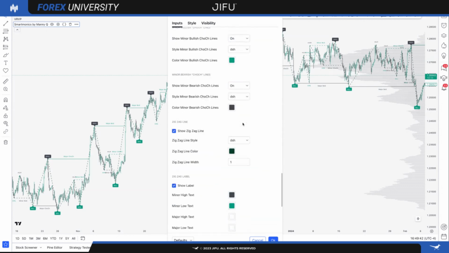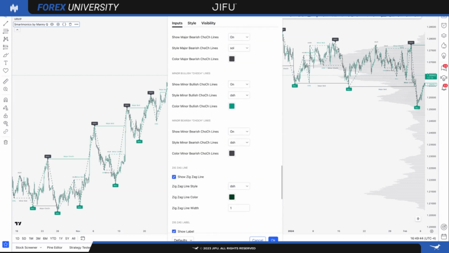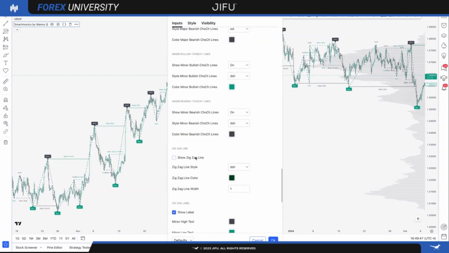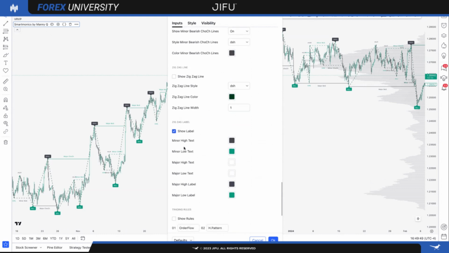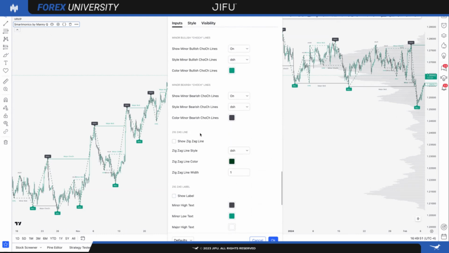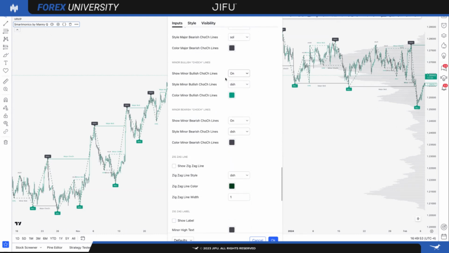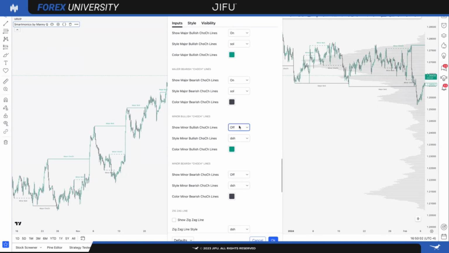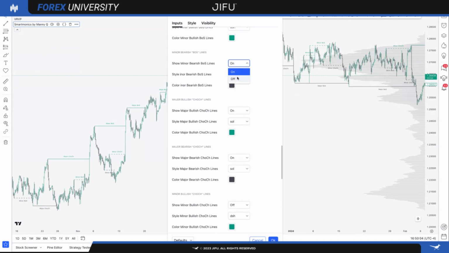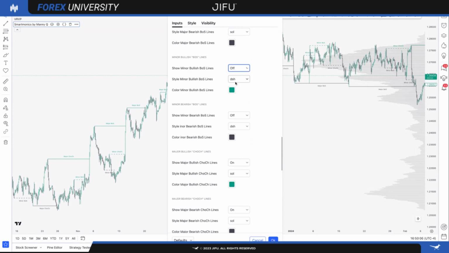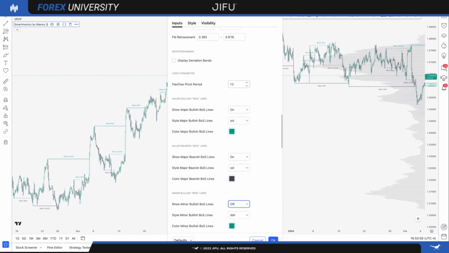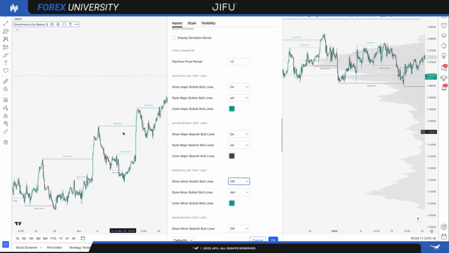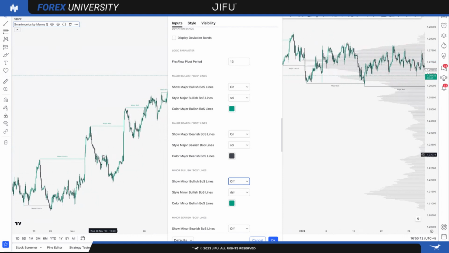Now, what I do over here is if you want to shut all of it off, very, very simple. You can take off the zigzags. You can turn off the labels if you want, and then you can individually turn off the major and minor chokes and break of structures. So anything with a dashed line is a minor. So if you want to do that, you can go ahead and do that. And this is what I mean by customization. You see what I'm saying? So you can really customize the system the way you want to customize it.